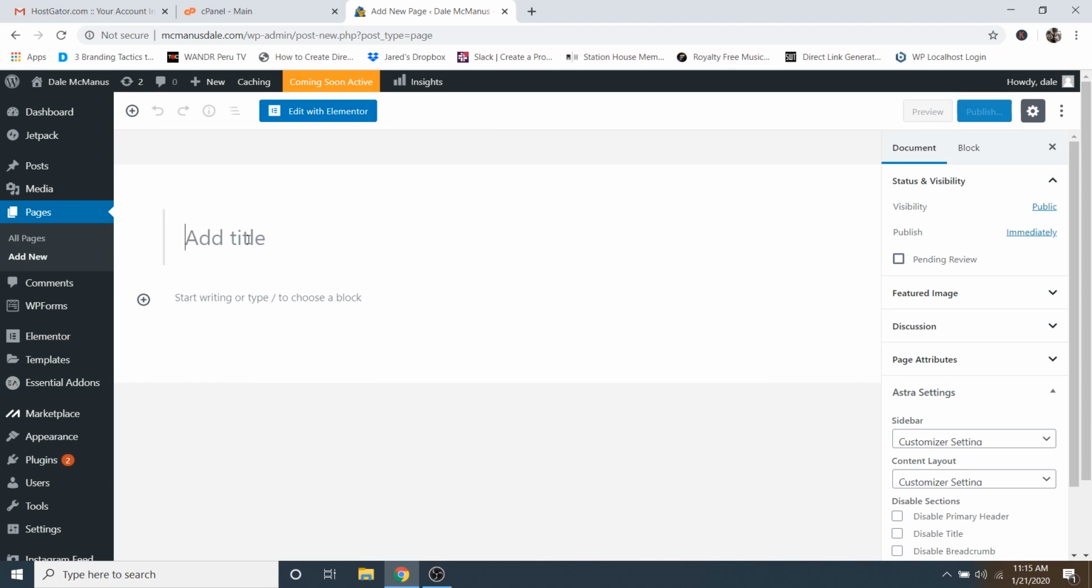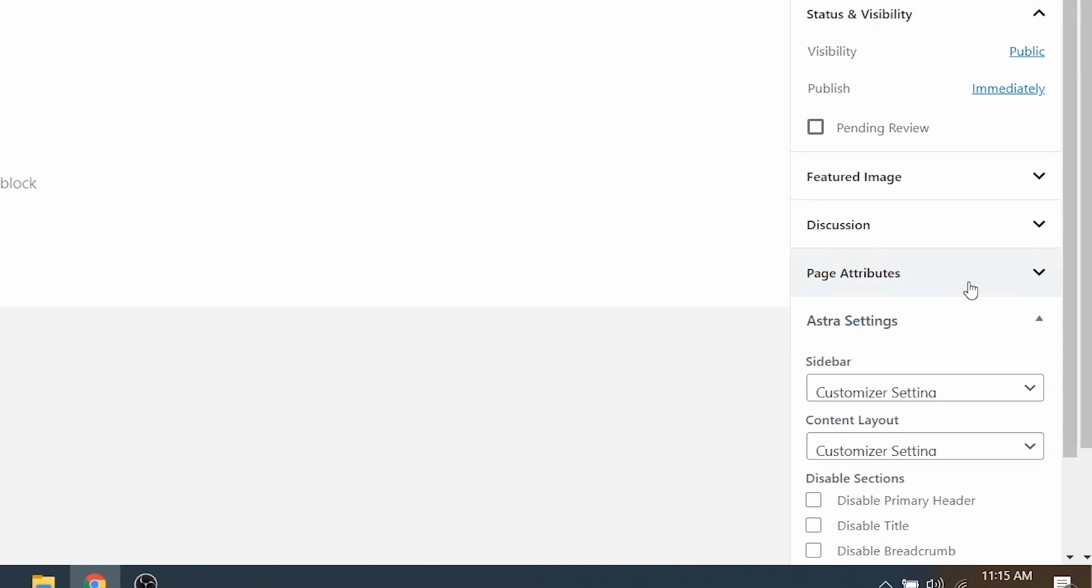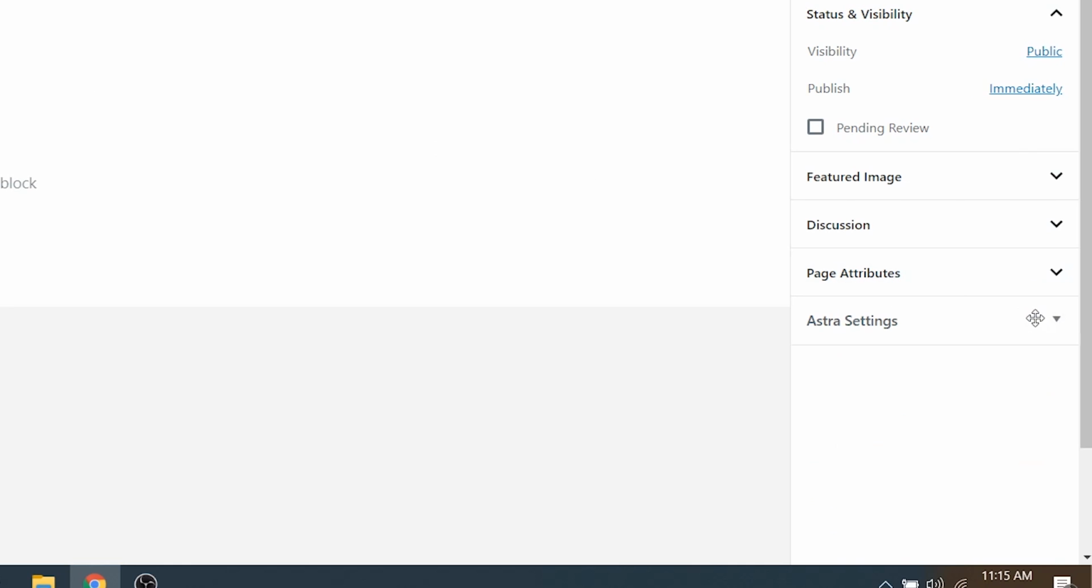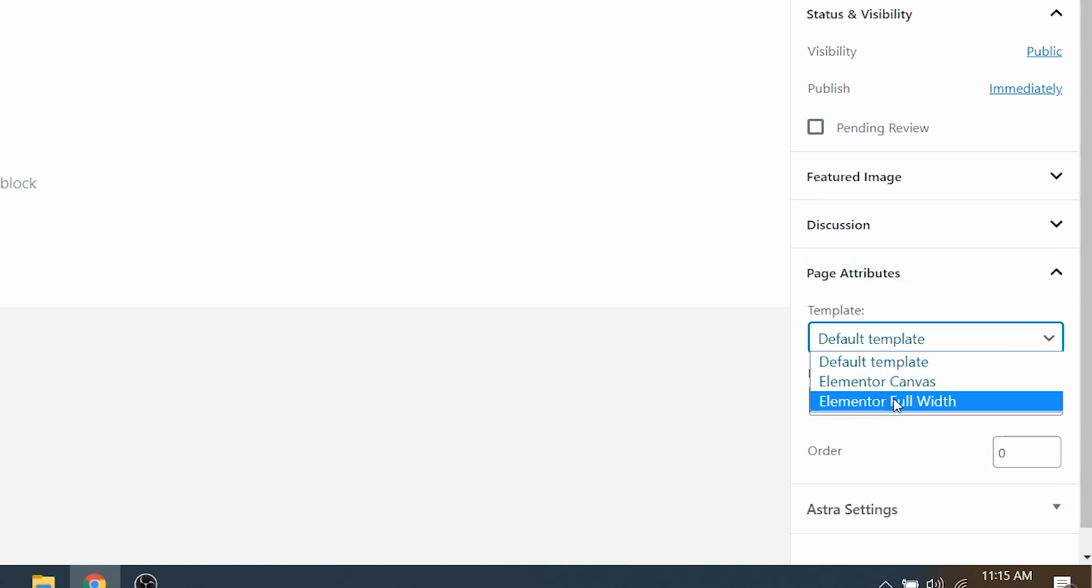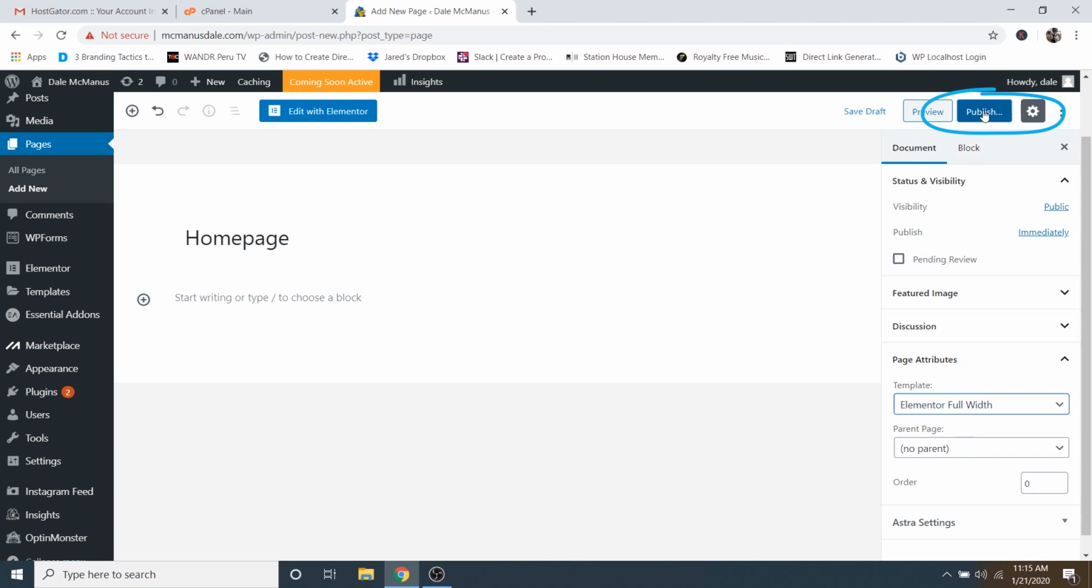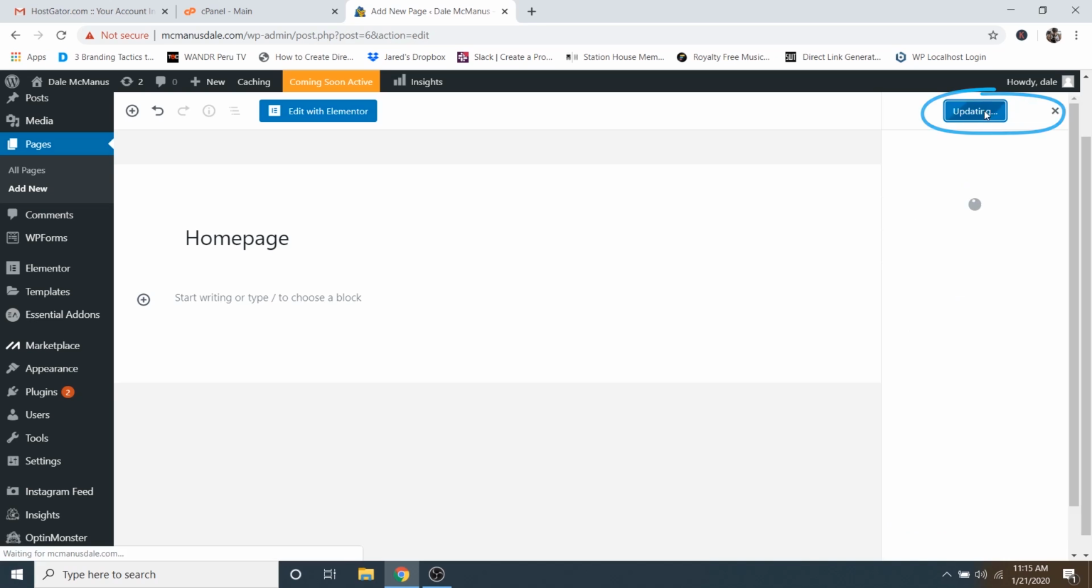And here you can add a title. So I'm just going to say homepage. And nobody's actually going to see this title for this particular page. And then over here on the right, if you just close the settings right here and then open up page attributes, this is a very important step. What you want to do is change the default template to Elementor full width. That is very important. So with that said, now just go ahead and click on publish and then publish again.